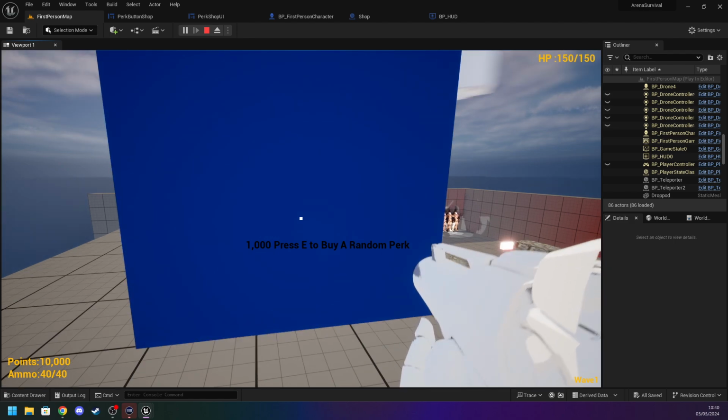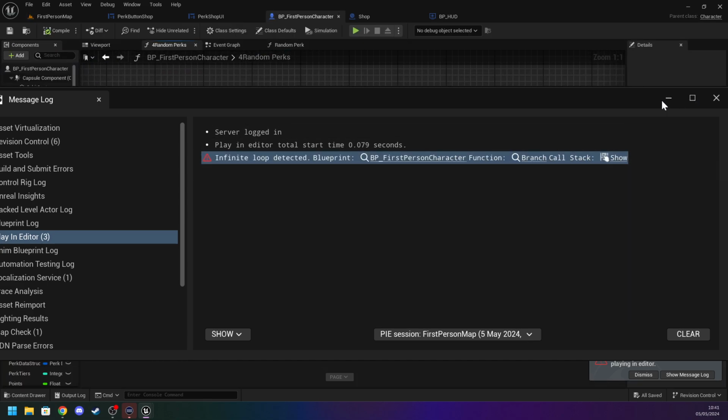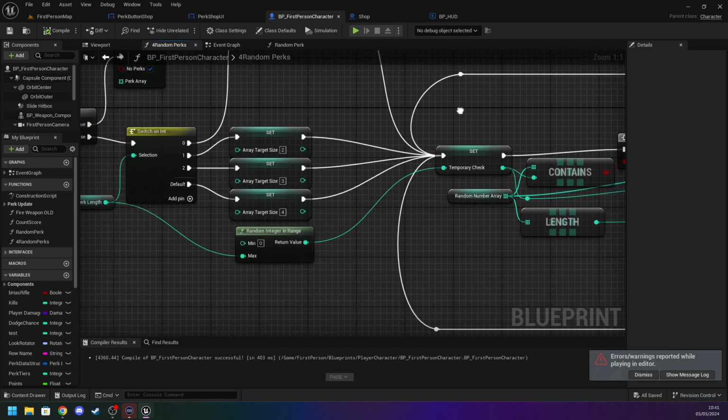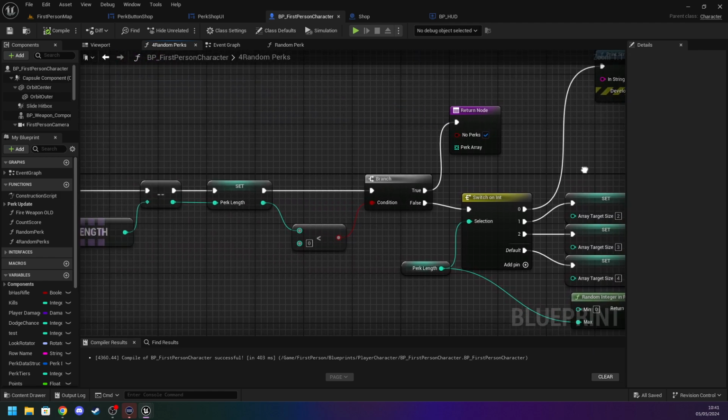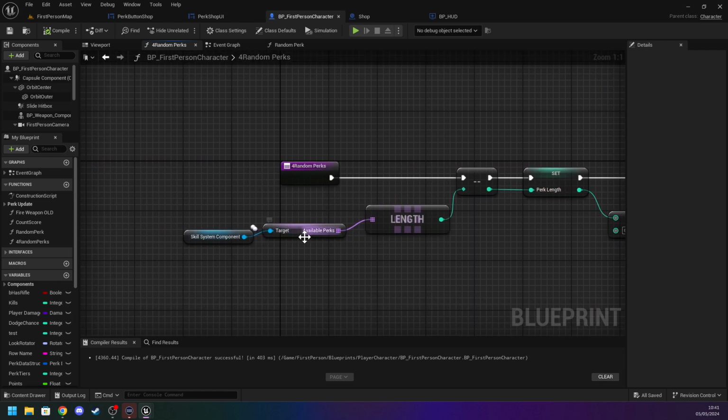Now we do it. Press E, and it crashes because it says BP character branch call stack. Well, that's different from where it was before. Okay, that makes more sense. So this system here to see if it has no perks left doesn't work. Because we get the available perks left from the text array. We get the length of it. And we decrement it.